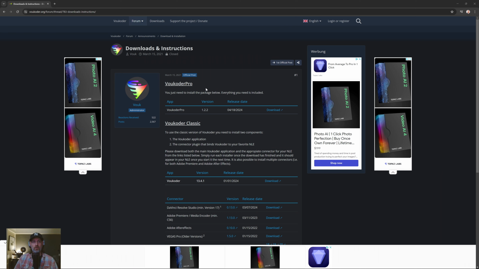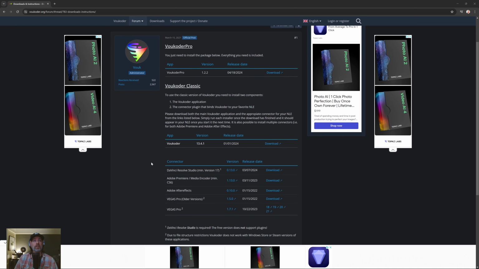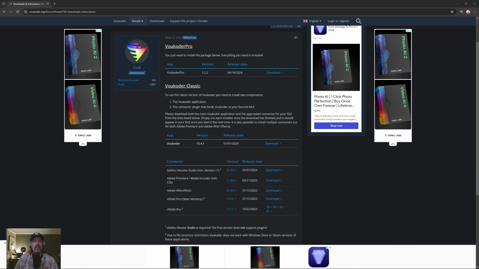Okay, so just go check out voukoder.org. Now you can do Voukoder Pro or Voukoder Classic, and one of them is paid and one of them is not. I chose the paid because I use it all the time and for work, and I wanted to contribute to the project, but you don't have to do that. If you just want to test it, you can use the free version. So you can go to Voukoder Classic and go to download. And this is the app. This is the .exe file that you're going to install. So we're going to download that.